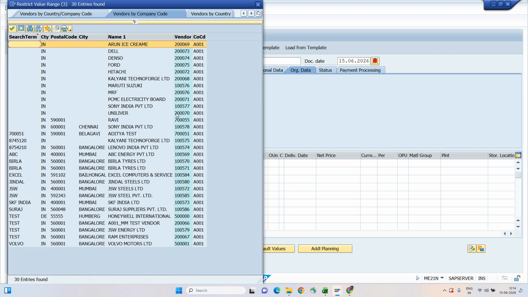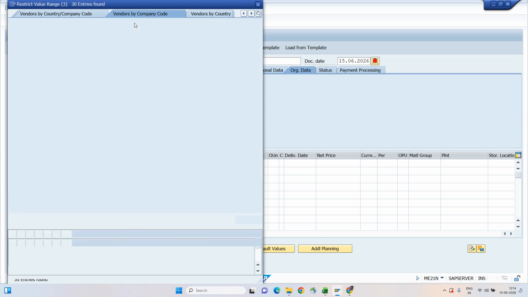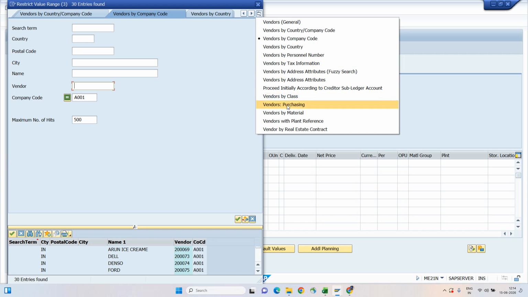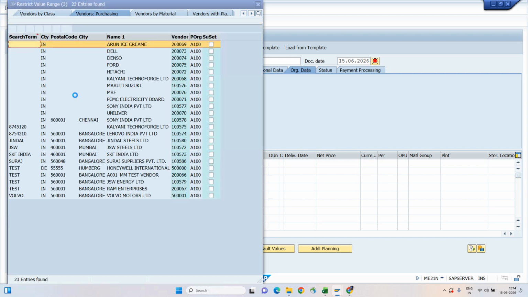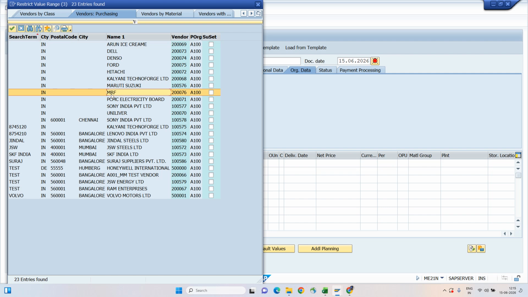But I don't want that, because I don't know whether the vendor is available in the purchase organization or not. That's why it is better to search the vendor at the purchasing organization level. Click on purchasing, enter your purchase organization A100 and press enter. Now all these vendors are created in purchase organization A100. Select any vendor suitable for purchasing the goods. Let's say we have selected this MRF vendor for creating this order.